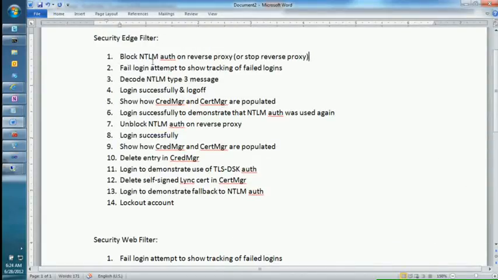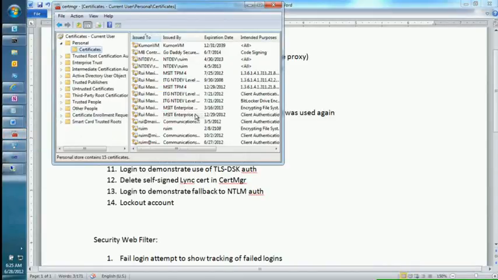So what we did is we blocked NTLM authentication at the reverse proxy. We failed the attempt to authenticate, and I could show you the failed attempts. The other thing I wanted to show you is to decode the NTLM type 3 messages, but I will skip that for right now. And then we successfully logged on, and I logged off, and then I'm showing you the credential managers here. So here you'll see, where is it? Should be.